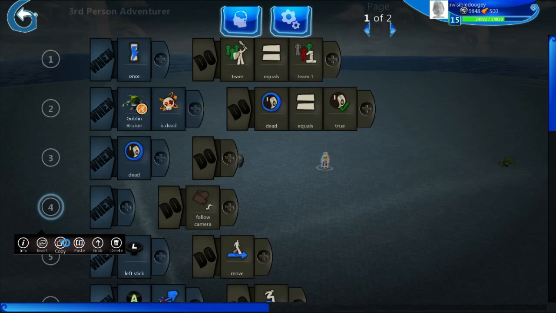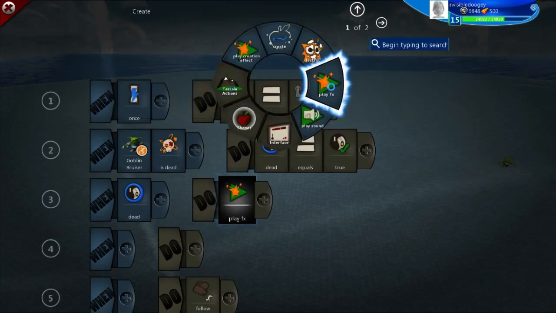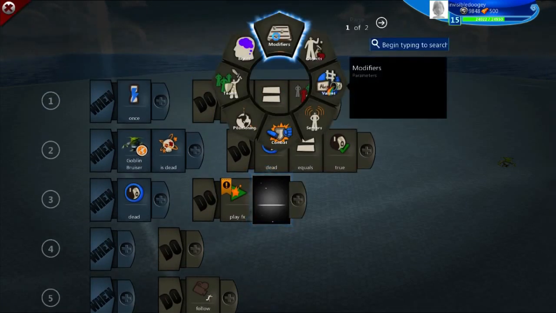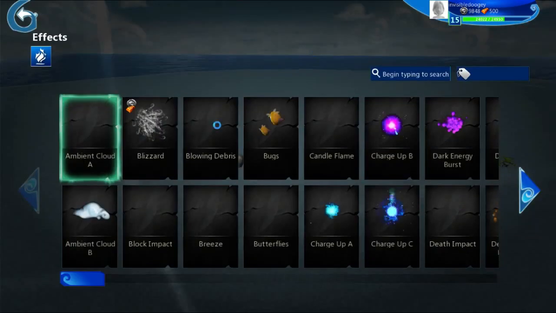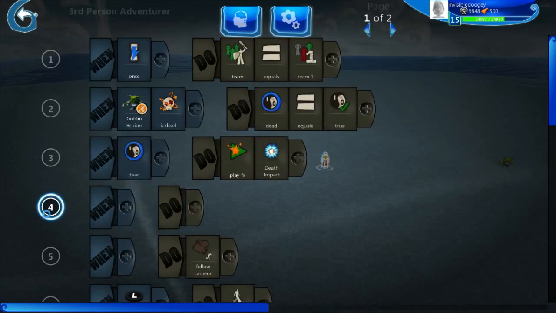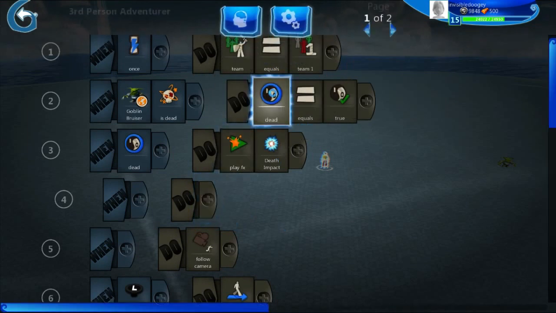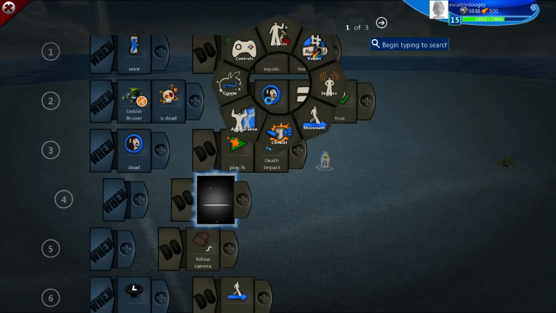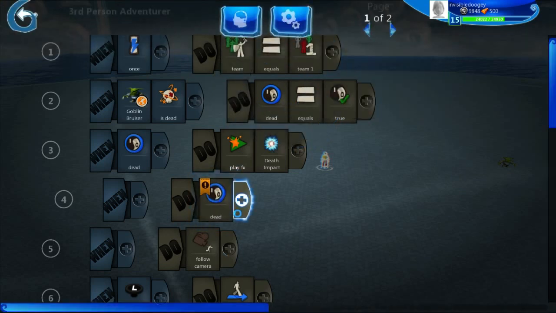So when dead, then we are going to do two things. First, we're going to play an effect. Let's just play Death Impact. And then we're going to make dead equal to false. And so this turns it off again.